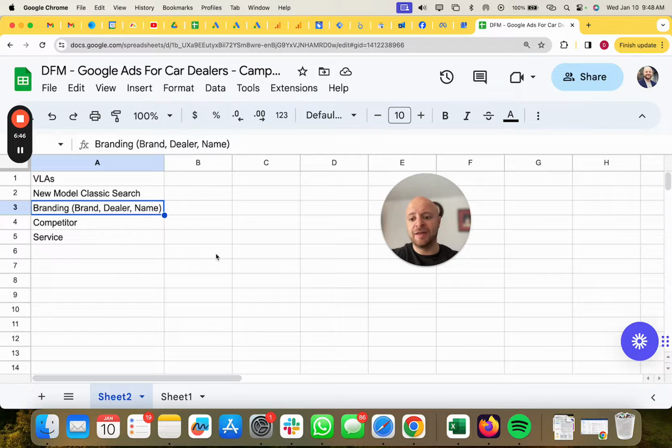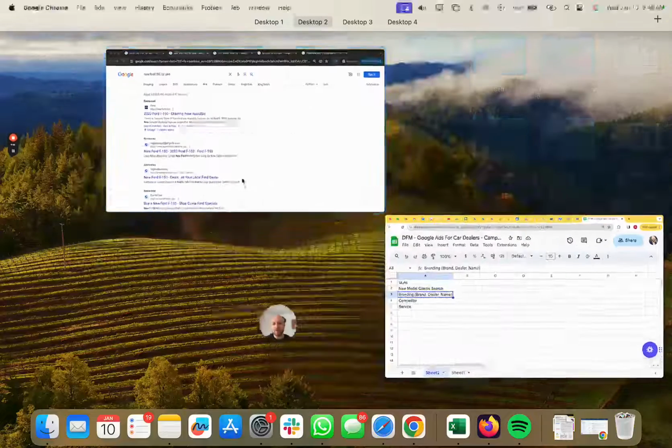So branding, that's going to be anything I encompass, like anybody searching for Ford dealer, which would be a dealer keyword, Ford or Ford F-150, very generic, that would be branding. And then name, like let's say I was going after Galpo Ford, right? Galpo Ford. Those are all different subsets of campaigns, all have different keywords, even though they all sound pretty much the same. So let me show you an example of what that means.